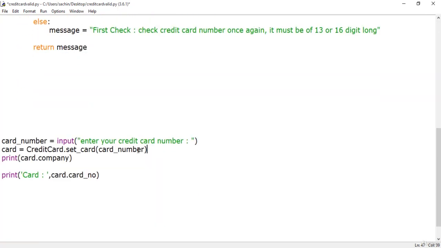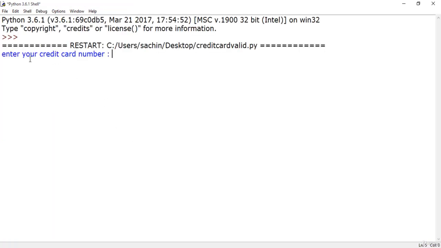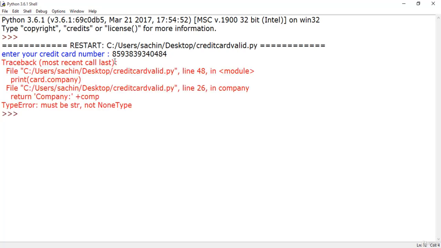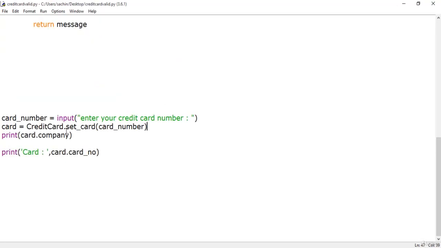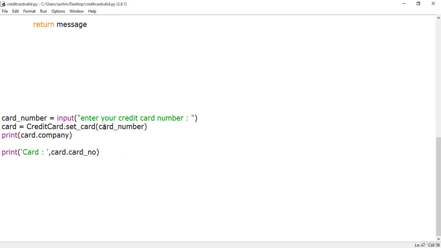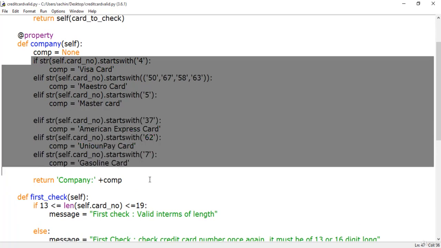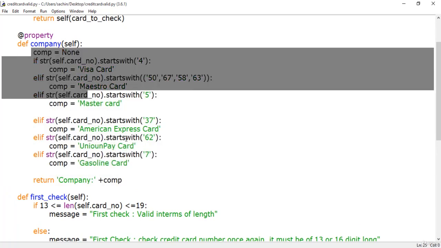So let me save this and show you what is happening here. Let's run this first, and it is saying enter your credit card number. If I enter anything, it says it is none type because we haven't got a company over here. The error was because the credit card number that we entered was not valid or was not matching any of these companies, so it returned nothing.